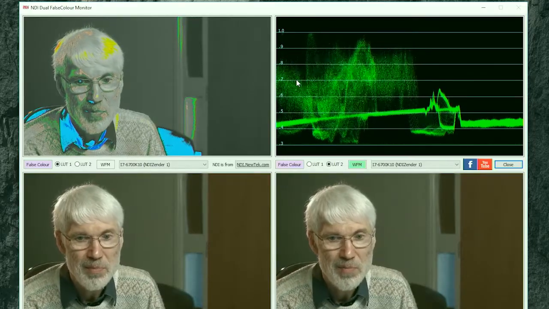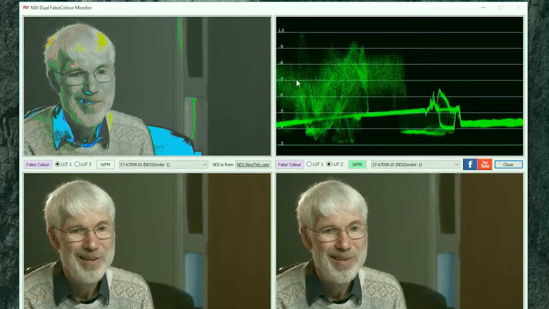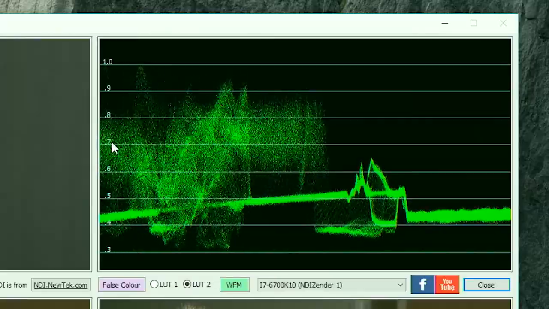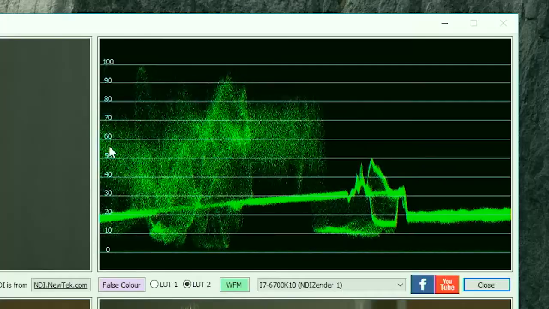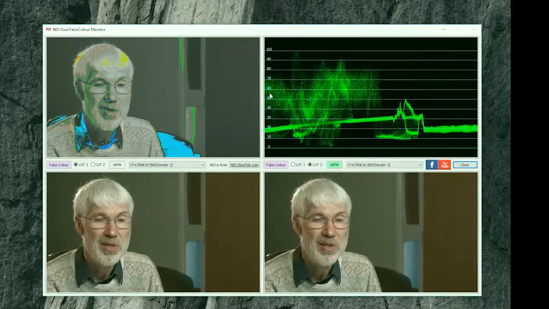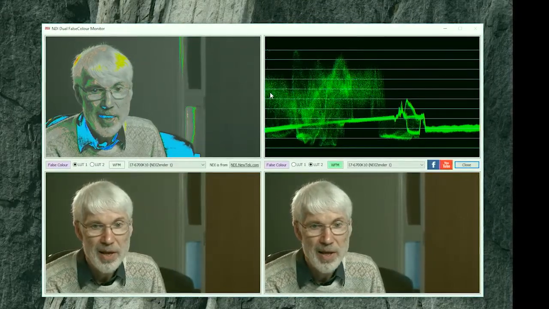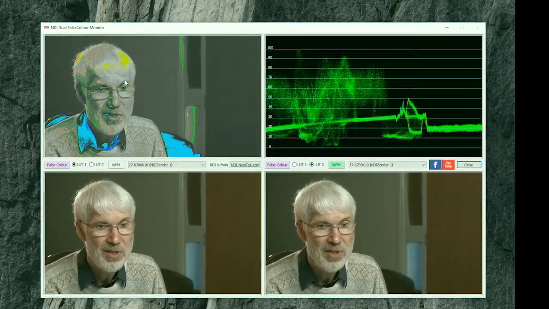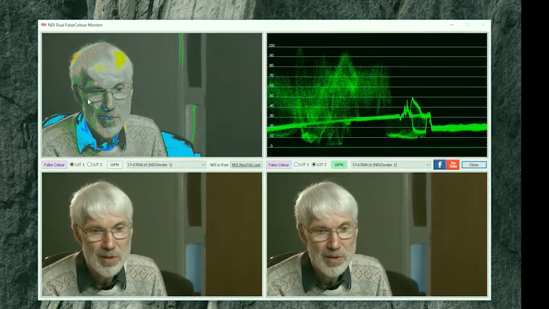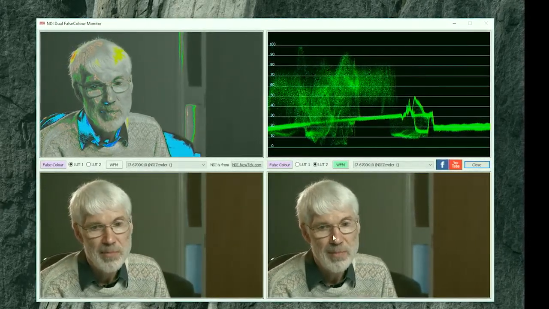And for the waveform monitor you've got a couple of different graticule options. For old-fashioned people like me who remember the analog days, you can view it as 0.3 to 1 volt, or if you want it 0 to 100, you just click on the graticule numbers and they will switch between the two options. The final couple of options are a low Q, lower CPU option for the main video display.